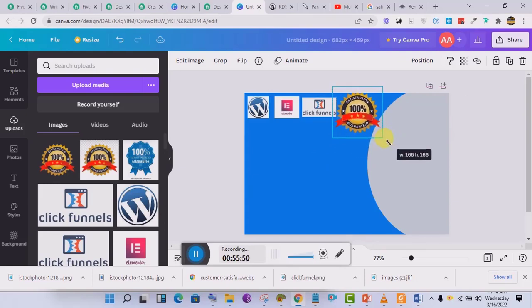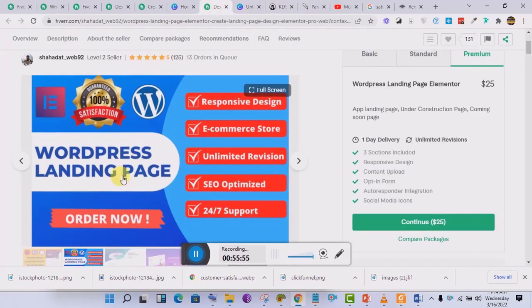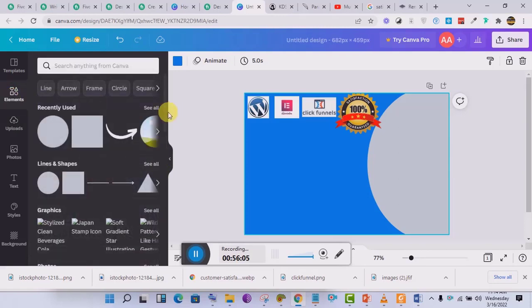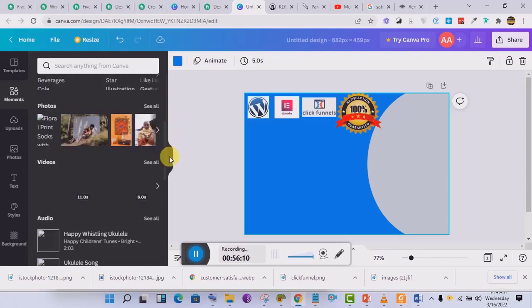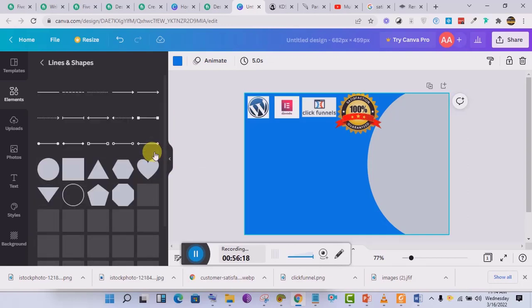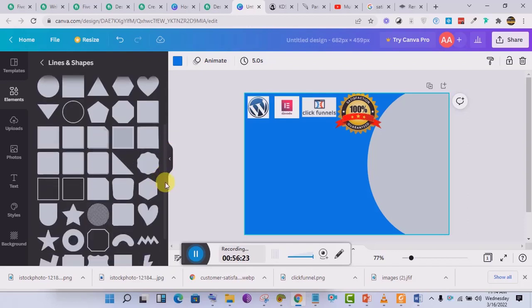Okay, so now that we have all the logos ready, the next thing is to bring in this shape. Let's see if we can get that or something similar. Go to elements and search for, I don't know which shape this is, but I think see all lines and shape. Let's see if we can get something, at least something similar, if not totally like that, okay? Okay, I think I'm seeing one already.